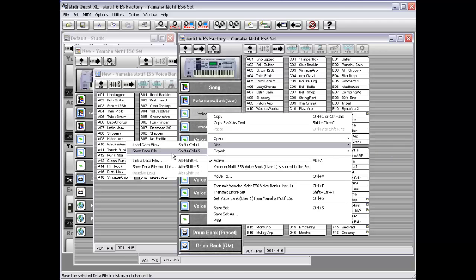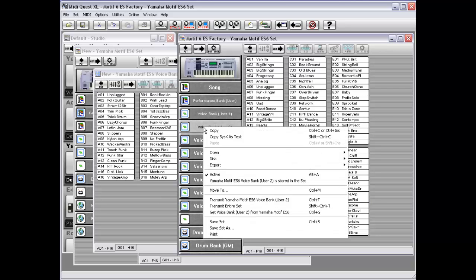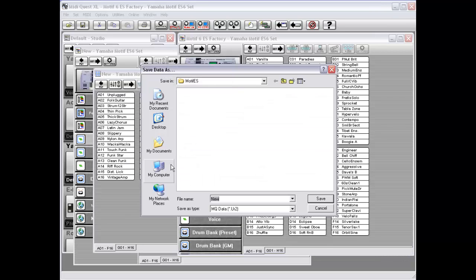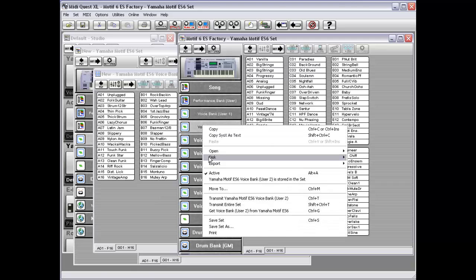The next option is save data file, so that's the exact reverse. Take the data you want to save, say the voice bank, user 2, choose disk, save data file. You can give it any file name you want, and it will be saved to disk.